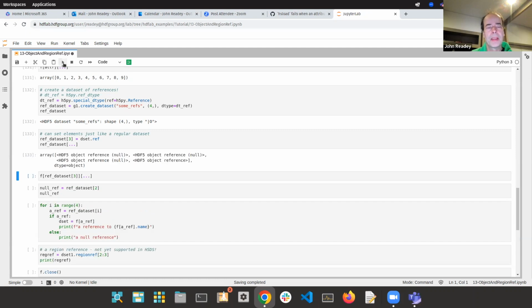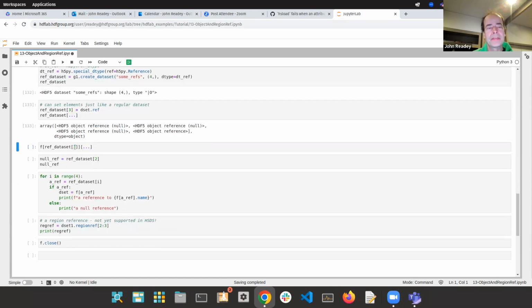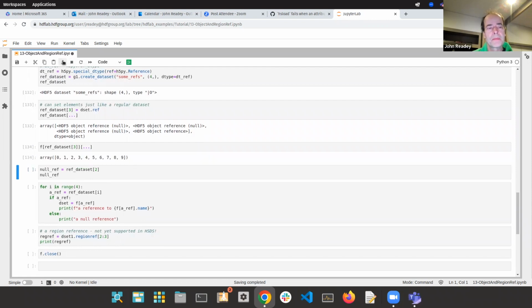We do that, and we see we have our 4 elements. There's a null, a null, a null, a not null, a not null, a null, and a not null. And if I take that 3rd element again, we get our original data set. So again, in data sets of references, the actual references don't participate in the HDF5 reference counting.